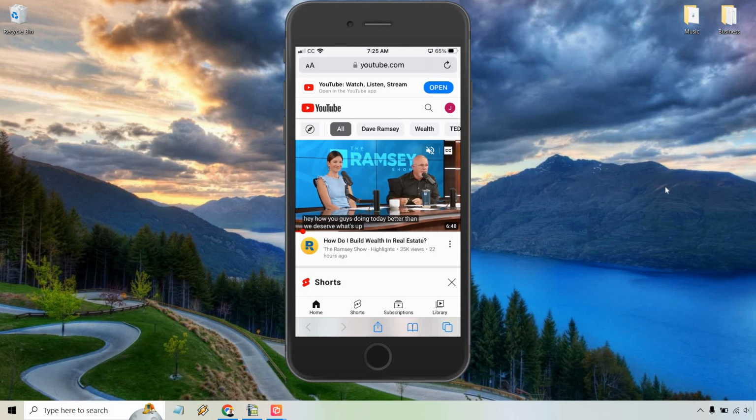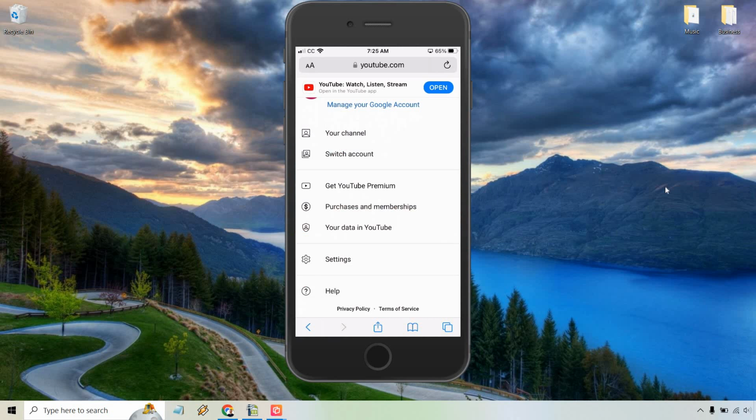So here's going to be the home screen. What we want to do is tap on our icon on the top right. For me, that's just going to be the J. And we barely have to scroll down here. What we want to do is click on Your Data in YouTube. This is going to be above Settings and below Purchases and Memberships.